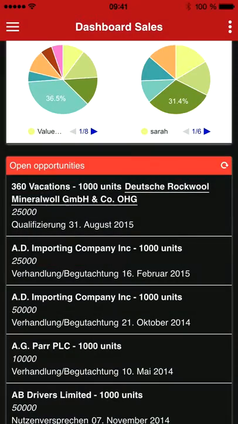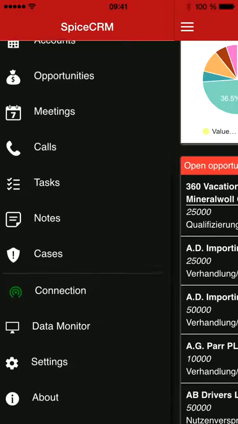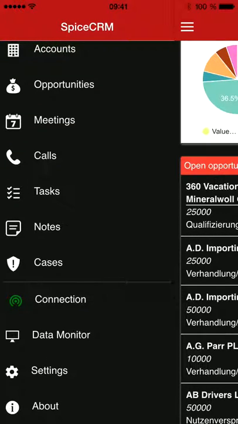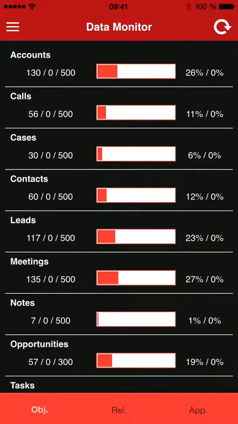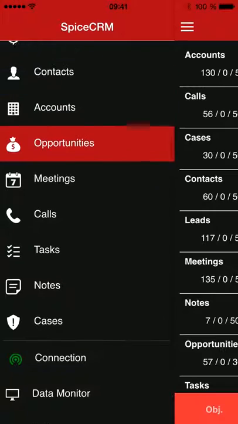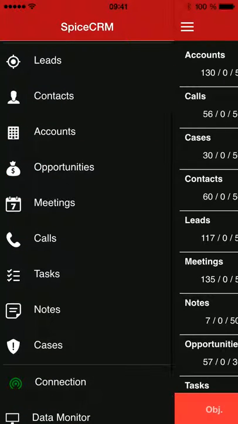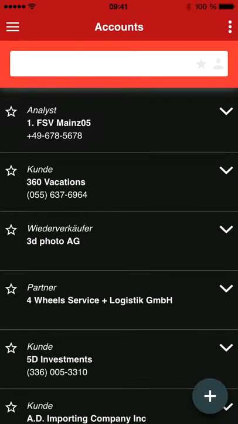So let's switch off flight mode. Immediately, SpiceCRM will recognize that the connection will go online. And the other thing we should be able to see is the notes automatically synchronized. So whenever you create it, at the same time when you went online again, everything is back and synchronized with your backend system.